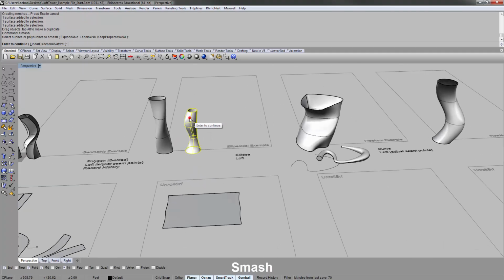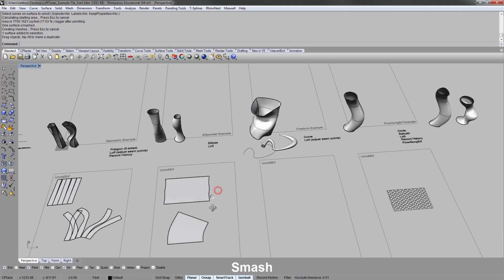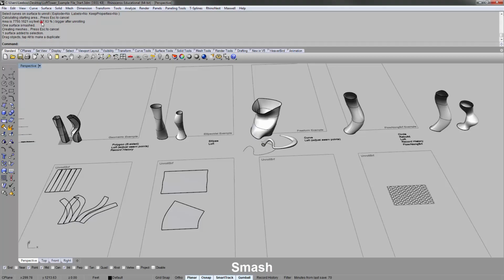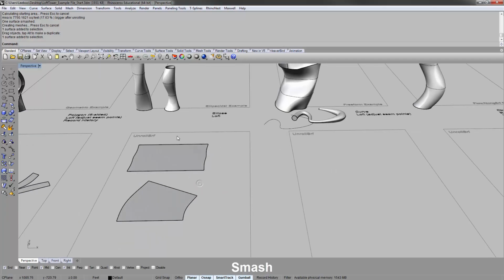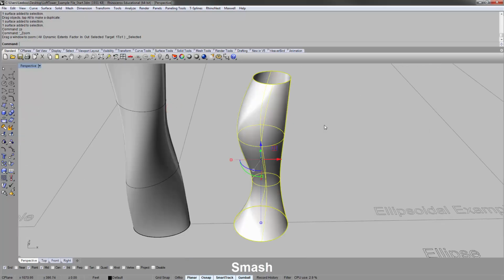So let's try it on this one. Smash, enter, enter, keeping these settings, explode equals no, labels no. And this one, because there's more curvature, it says it's 17% bigger after unrolling. So obviously this is a lot more inaccurate, and you won't be able to actually roll it back into its correct shape.